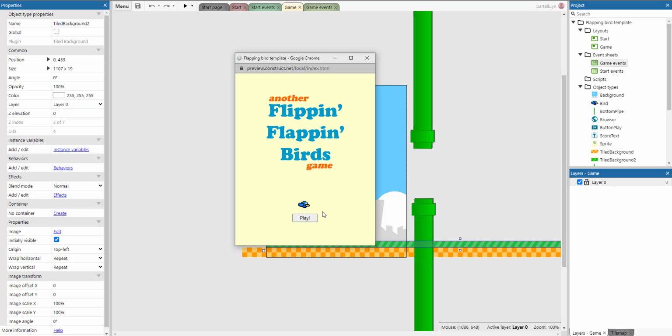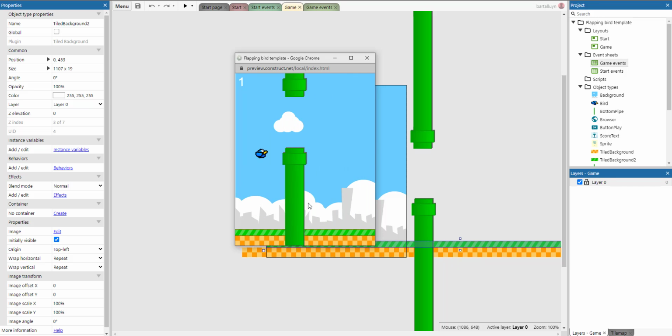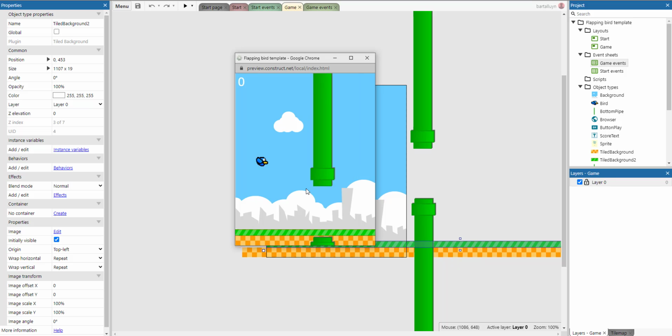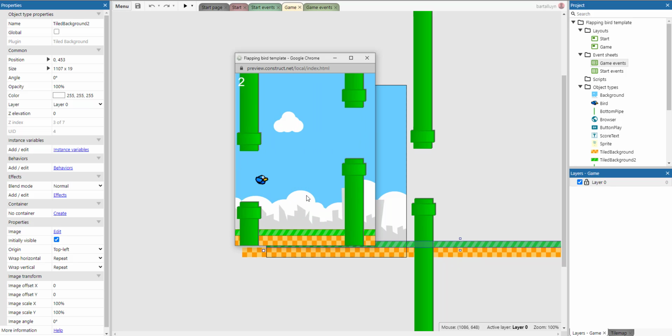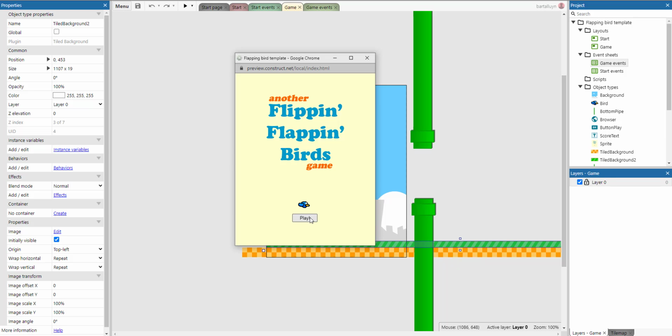So this Flappin' Birds game works like the well-known Flappy Bird game. You just have to click somewhere to make the bird jump upwards, and if you don't click, it just keeps on falling to the ground. Whenever it hits the ground or one of those pipes, the game will end and you can start over. So it's a very simple game and also not that difficult to make, as we'll soon see.